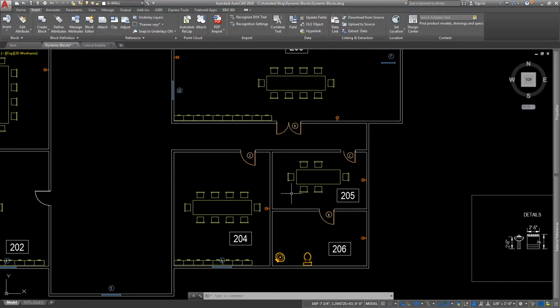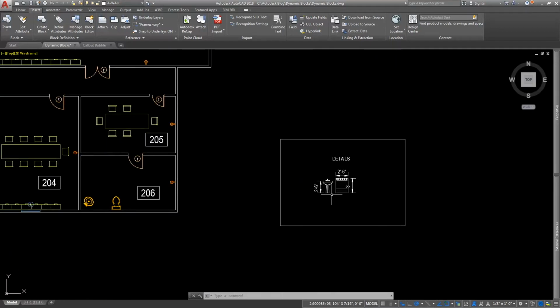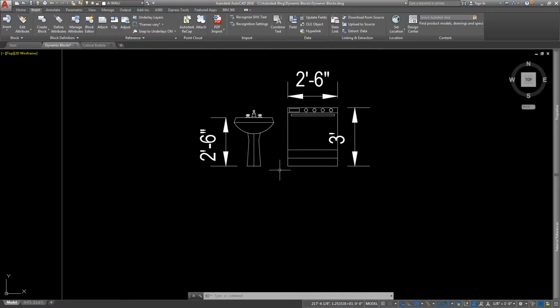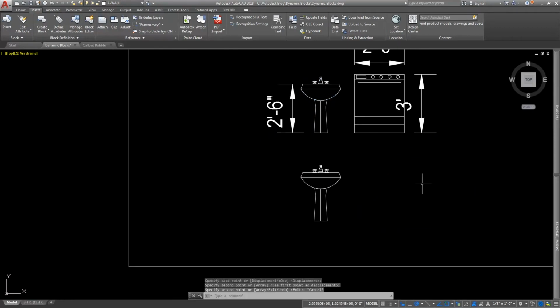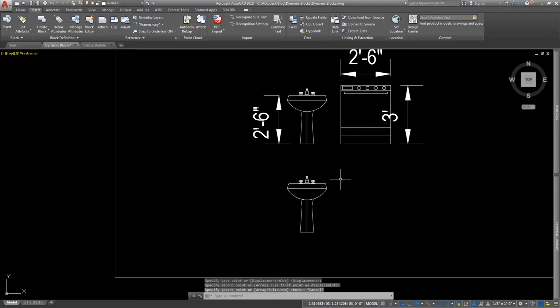You can use dynamic block functionality to display different block configurations with only one block definition. In almost every drawing, you will have different views of a design element, such as a top view of a sink or side view of that same sink. Or you may have many blocks that are the same type of object, but different sizes, such as a bolt.